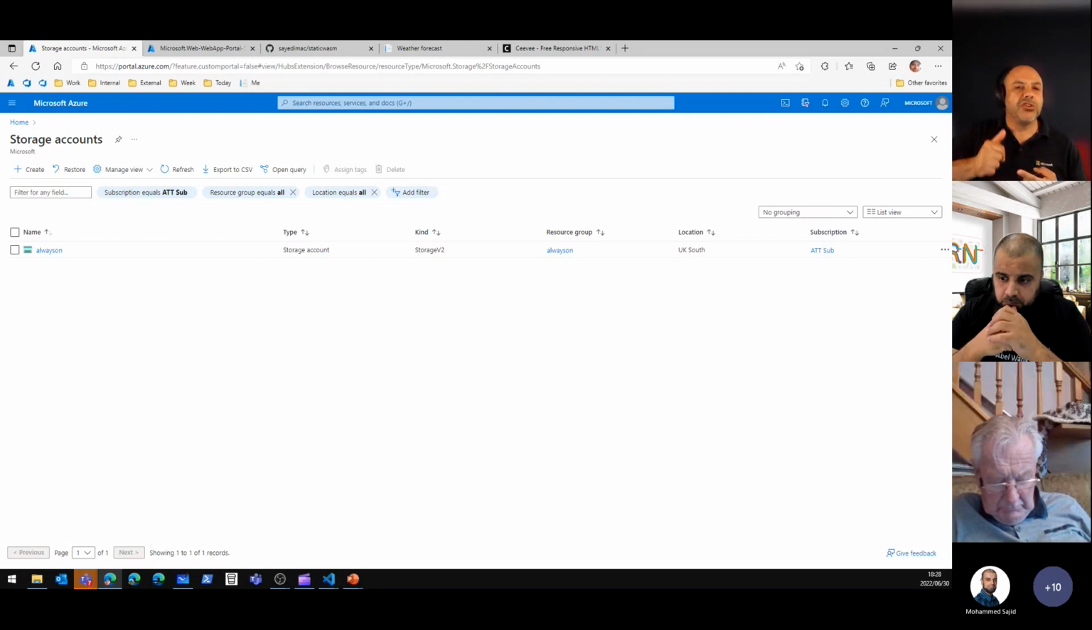Okay, all right, where were we? We were talking about storage accounts. I'm going to create a storage account here quickly. If you're not familiar with storage accounts, it's a pretty neat feature.